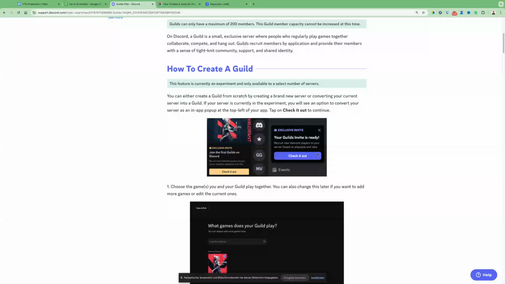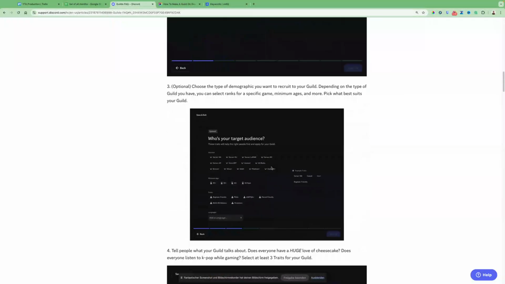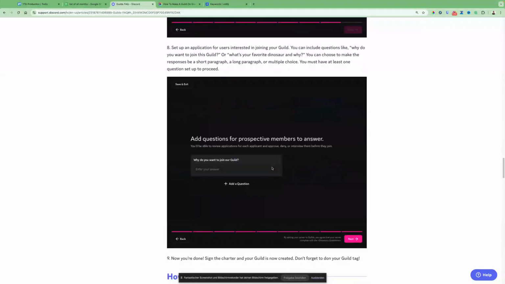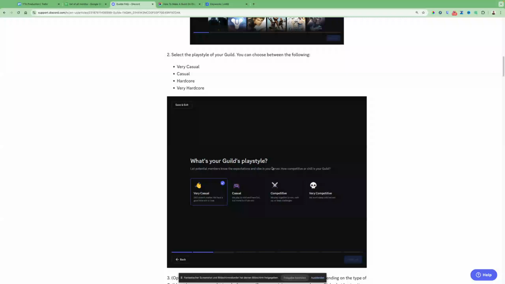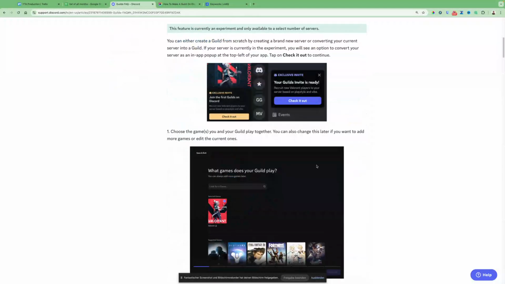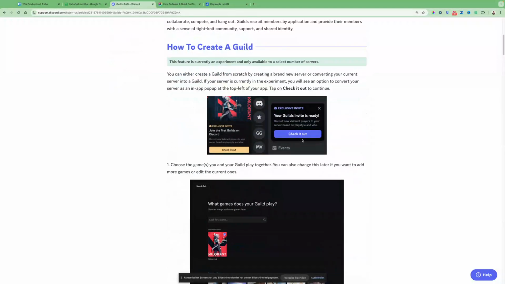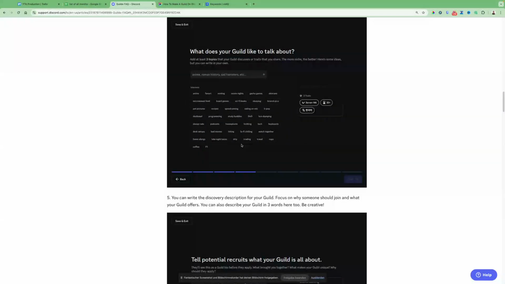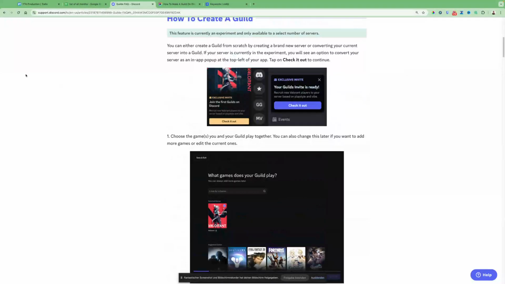Until you see this message, this entire step-by-step instruction is unnecessary for you, because you weren't one of the first people who can create a guild. If you have that option to create this guild, you can go through the step-by-step guide, and as well, here is how I found this guide.